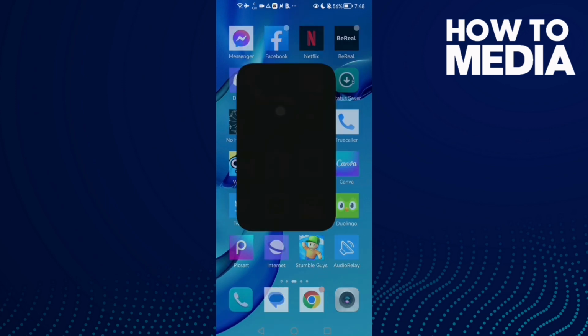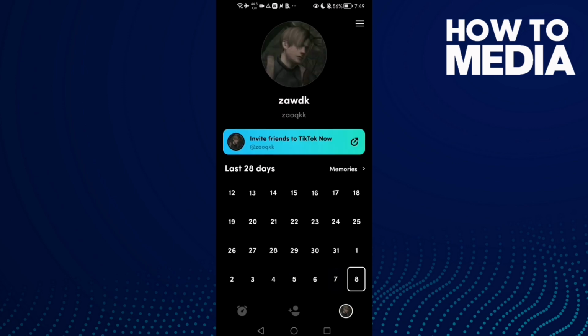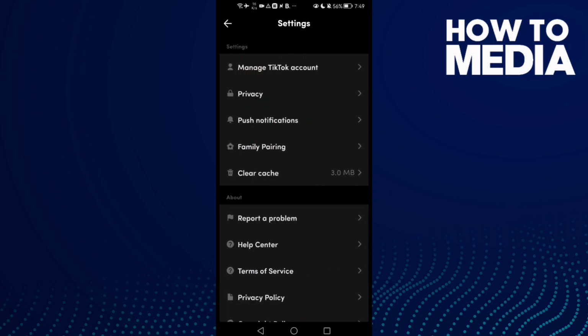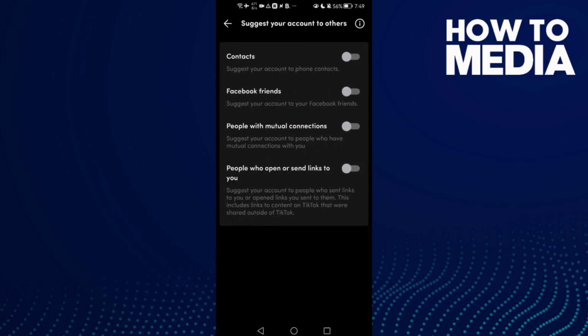First, just open TikTok now and then click on your profile here in the bottom corner and then click the three lines, and once you're here, click this one, privacy, and here we'll find suggest your account to others, and here it is, Facebook friends. You can turn it on or off, it's easy.